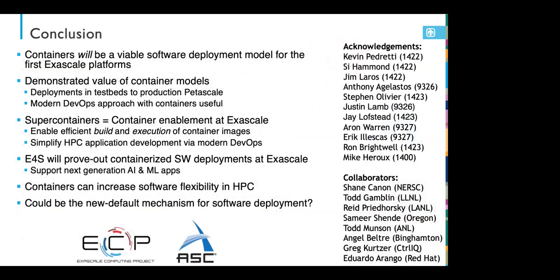So let me try to quickly wrap up here, as I'm probably running out of time. I think containers will be a viable software deployment model for the first Exascale platforms, and we're working very hard to enable that with our full partners across the DOE and our industry partners as well. I think there's been a number of demonstrated values for some of the container models, deploying initially on test beds and scaling up to our current pre-Exascale or petascale machines. And we're starting to see that some of those modern DevOps approaches that others earlier today have talked about and touched on, potentially with some container image generation enablement, could be a really powerful notion.